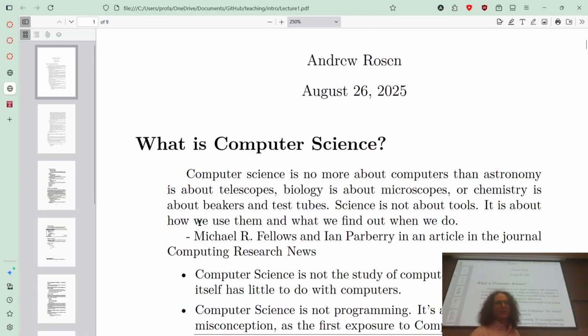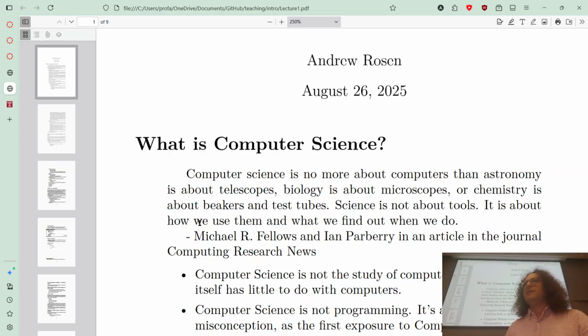As this quote about computer science says, computer science is no more about computers than astronomy is about telescopes, biology is about microscopes, chemistry is about beakers and test tubes. Science is not about the tools, it's about what you do with the tools. Right? It's about how we use them and what we find out when we do. It's not the study of computers, and it's not necessarily programming, although that's a big part of it.